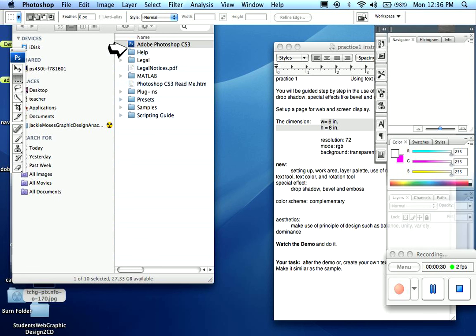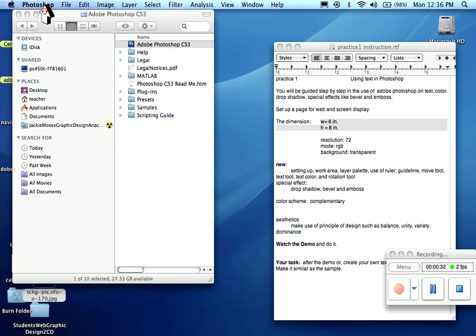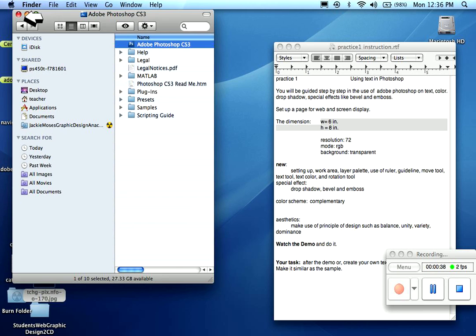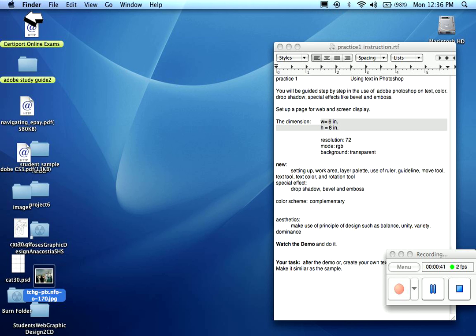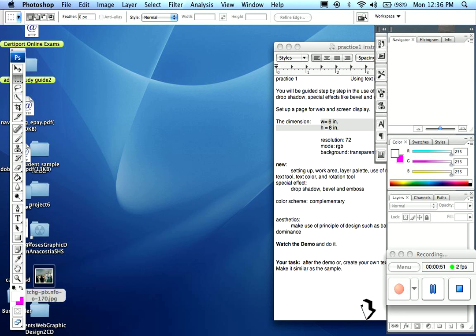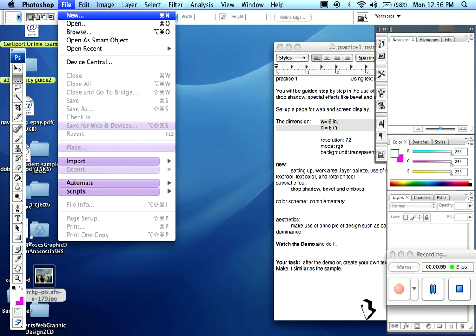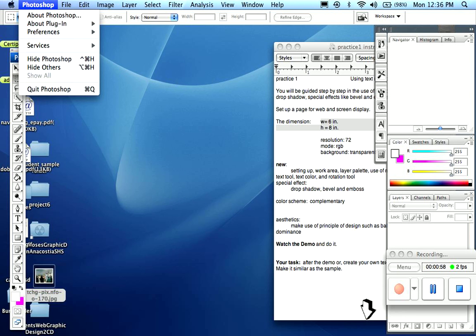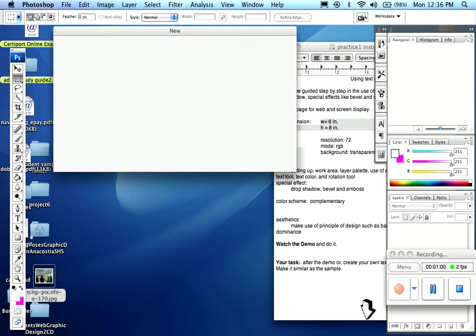When Adobe Photoshop opens, you'll see the name up in the upper left hand corner. Next, just close this window. You don't need it anymore. Hit the red button. Now you're going to activate Photoshop back again. Now you're going to follow the instructions. The instruction says File to New. You go to File to New. Make sure this says Photoshop up at the upper left hand corner, File to New.